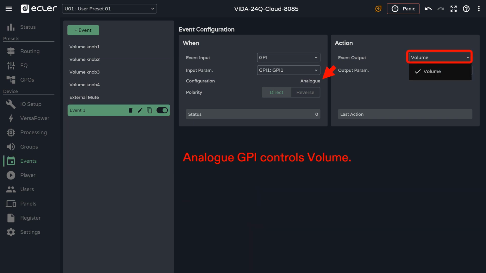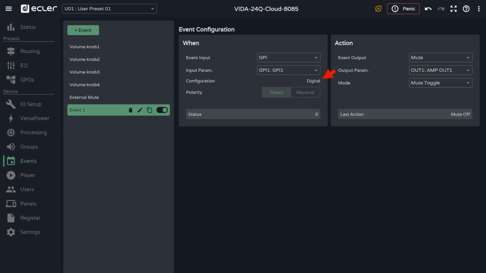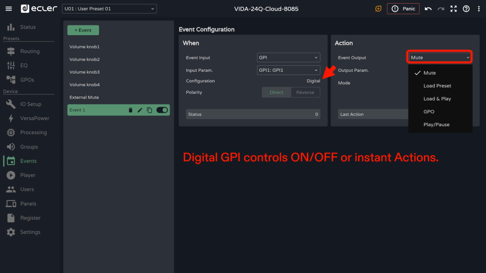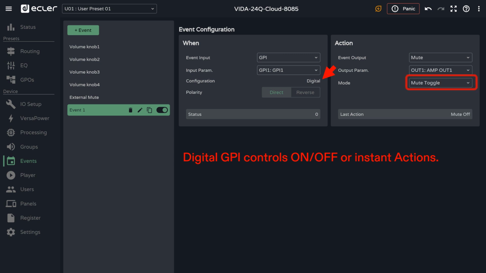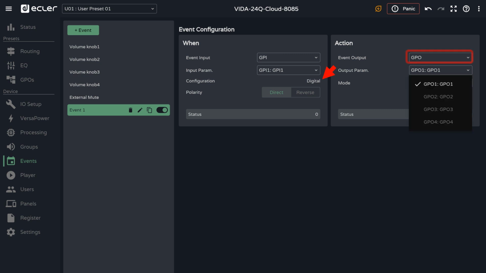Let's go a little bit back. We have seen that events with analog GPI as input can control volume. And events with a digital GPI as input can do other things, as we have seen before in the diagrams. Basically, on and off controls or instant actions. An event with a digital input can also control GPOs that are configured to be controlled by events. In this case, only GPO 1 can be selected.